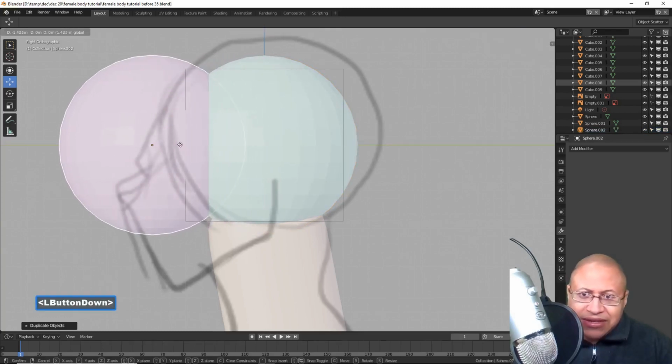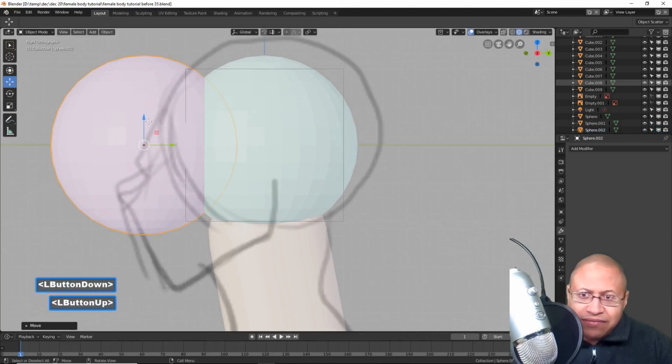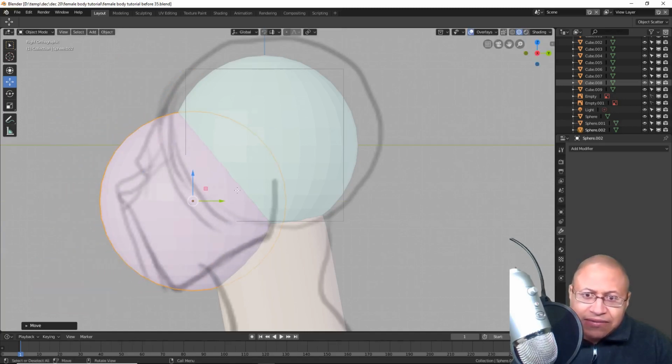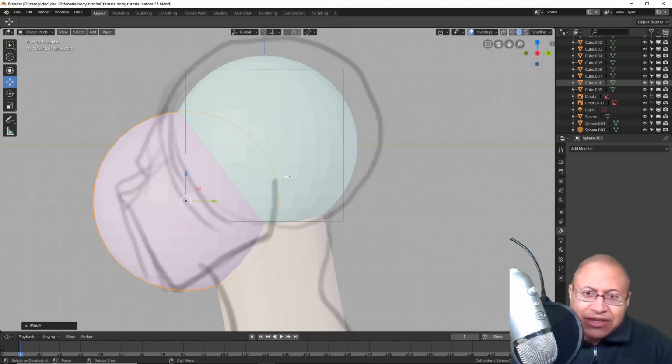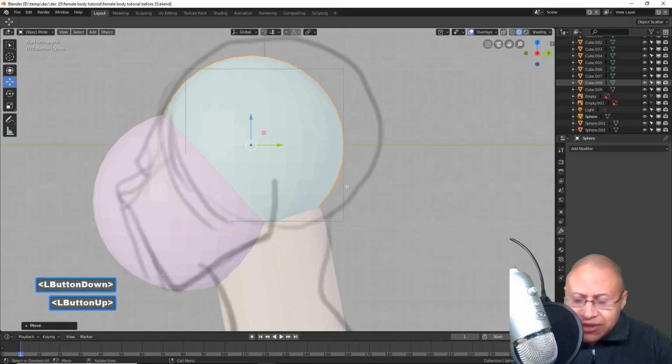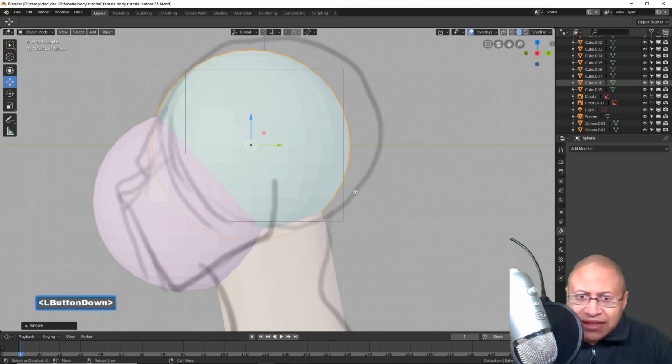I'm moving this forward, pushing this down, bringing it back to right here. Right there, there's what we want. And we're just going to get a basic shape of the face from this. Pushing this forward, so I'm going to press S to scale that up some.